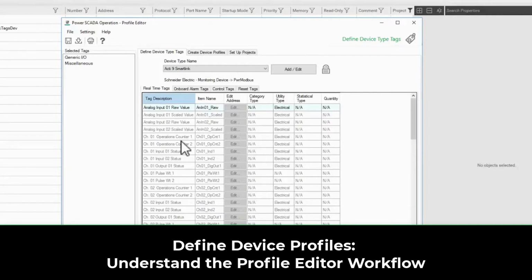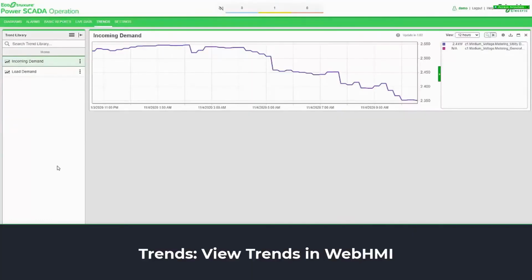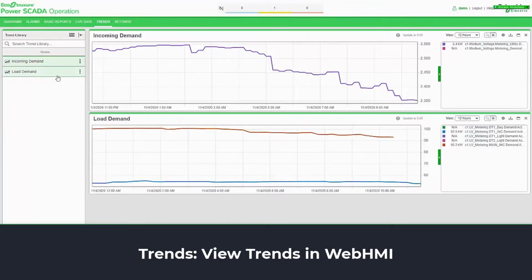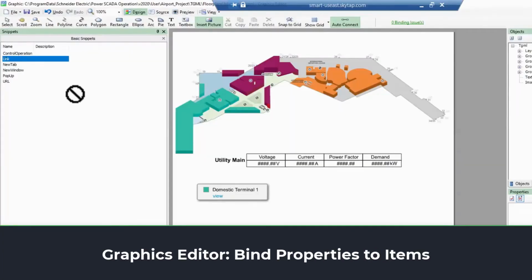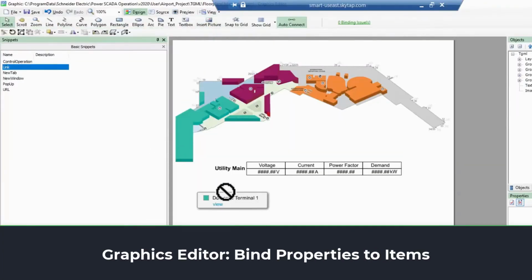Next, we'll define how we communicate to the devices in our network using the software's efficiency tools. We'll add a few of these devices to our new project so we can view some real data. At that point, we'll already be able to view some tabular data, historical trends, alarms, and reports. But the real fun is in Graphics Editor. This is our tool to build custom graphics.